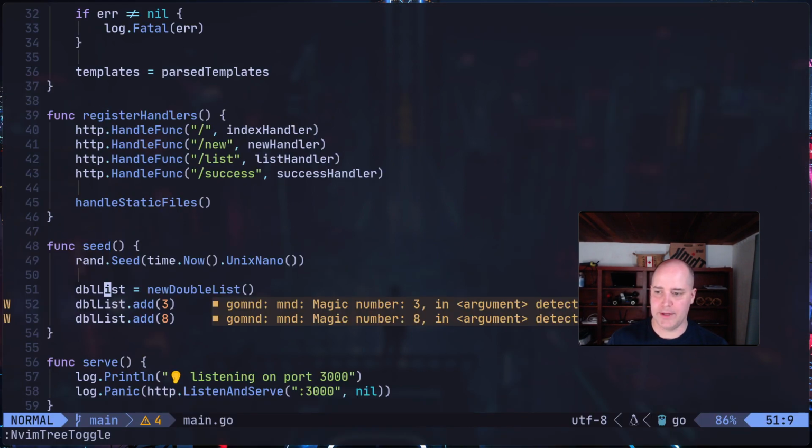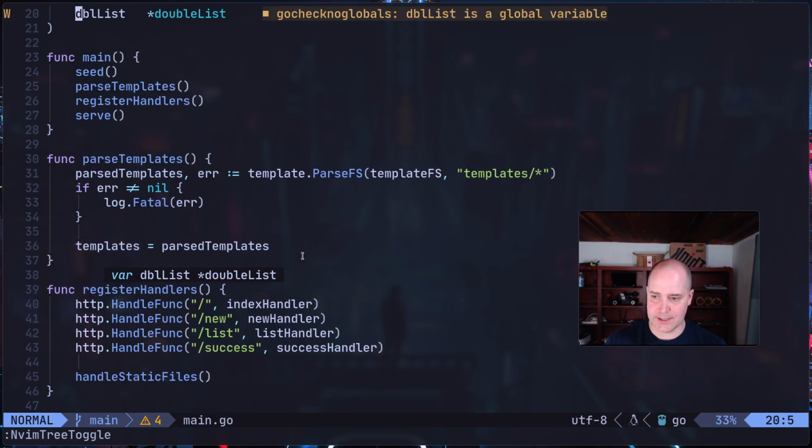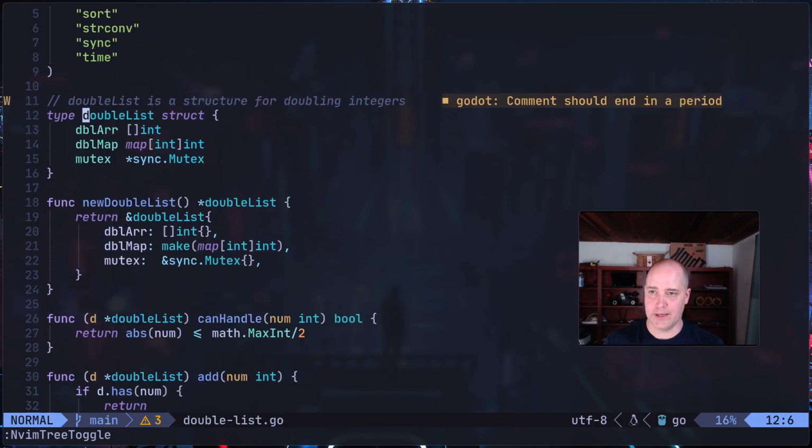Let me give you an example here. So I've got double list, right? What is the type of double list? If I just hover over it, I can see it's of type double list. All right, so let's go and find out what a double list is. So I can jump right into this. I can always jump to definition. So here I am, I'm in double list, and I can see that it's using a sync.mutex. What's sync.mutex?